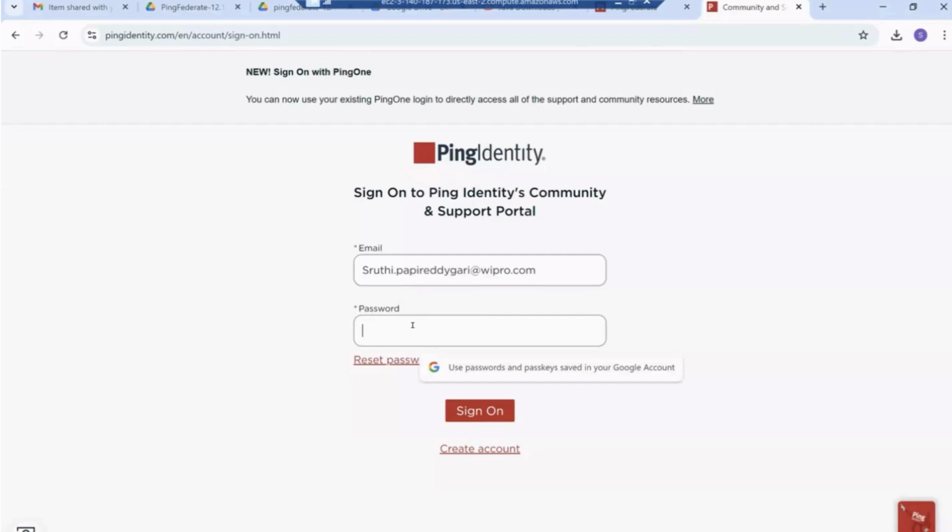Got the password. Can anyone tell the password, whoever has it? Or I'll put it again in the chat, but copy it fast. It's Shruti, capital S, S-H-R-U-T-H-I, at the rate 1269. Capital S. Okay.